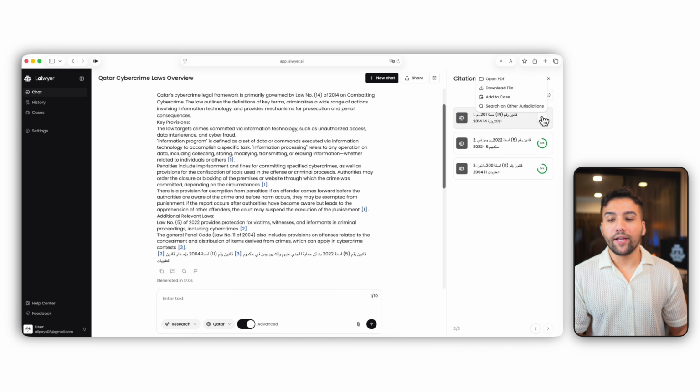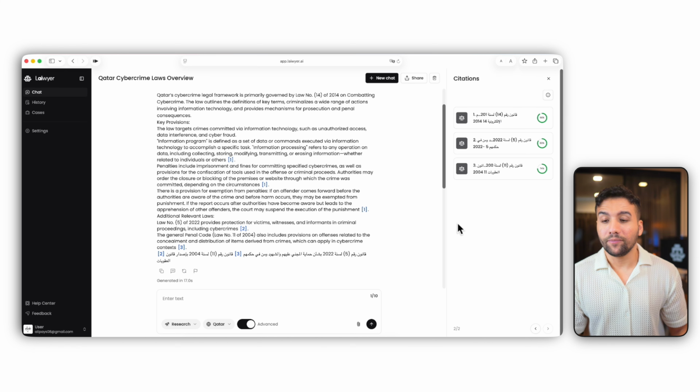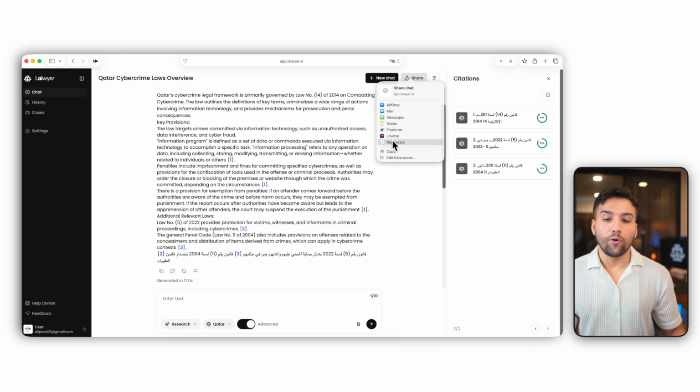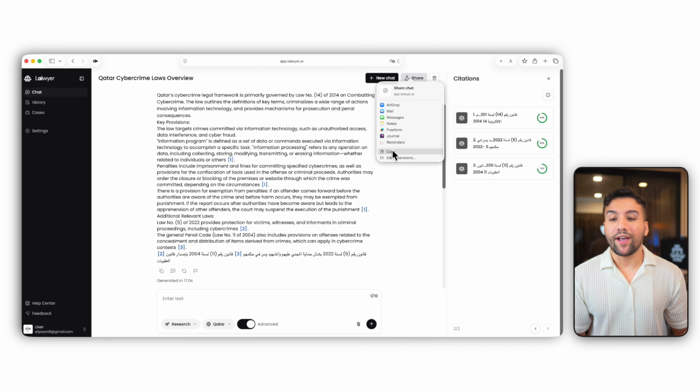I can open my citation, download it, or add it directly to a case, which I'll show you shortly. With one click, I can share this research with a colleague or save it for later. Even if they don't have a Laiwyer account, they can still view the session.